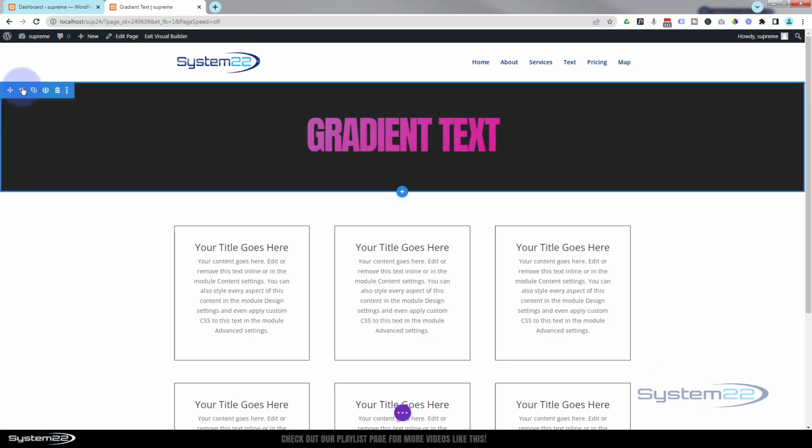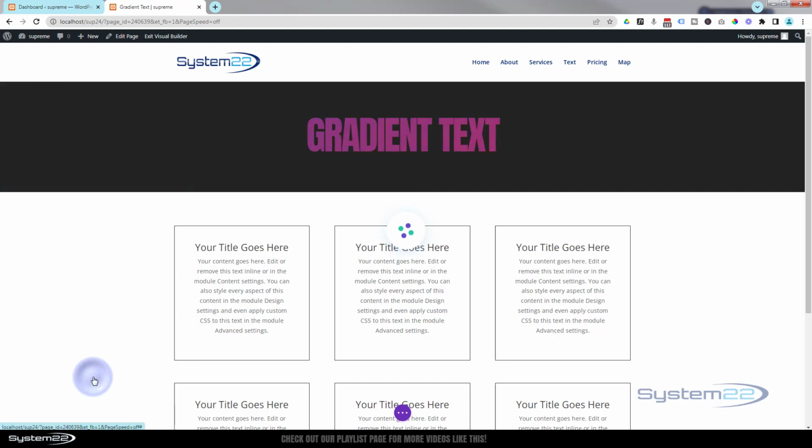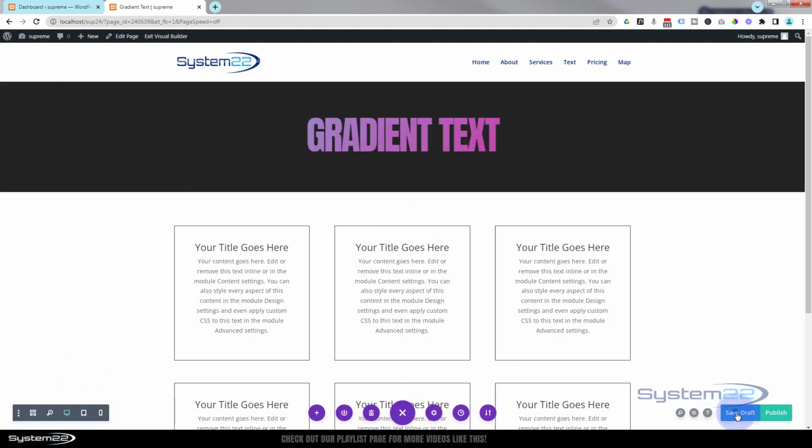Once you've got one like that with dynamic, you can save it to your library. Let's save this whole section here. I'm going to call it gradient title. Let's save it to my library. We'll save our changes now. Little purple button at the bottom. Save draft or publish if we're ready. And exit the Visual Builder.